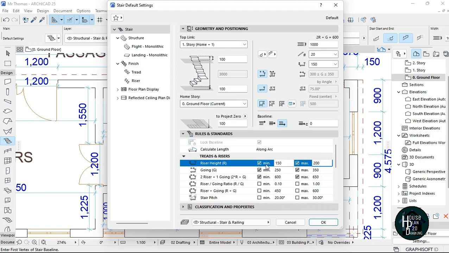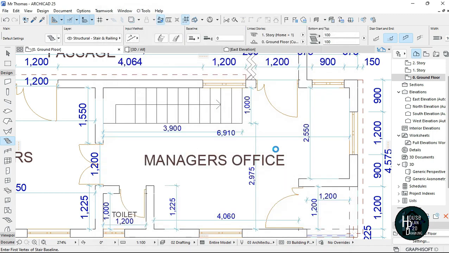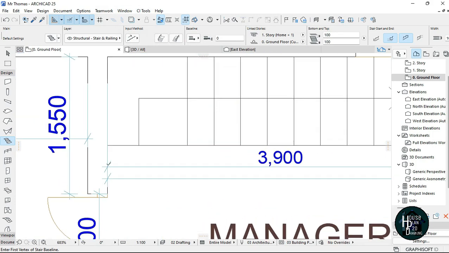Okay, and the riser height to be just 150, or let's say 180, or let me just say 180. So this is just going to give you the maximum and minimum. This is you telling Archicad what you want. About this, you can say you want to start with, let me say, winder with equal angles, or this, depending on the kind of design you want. So click on OK. Now let's start from here.